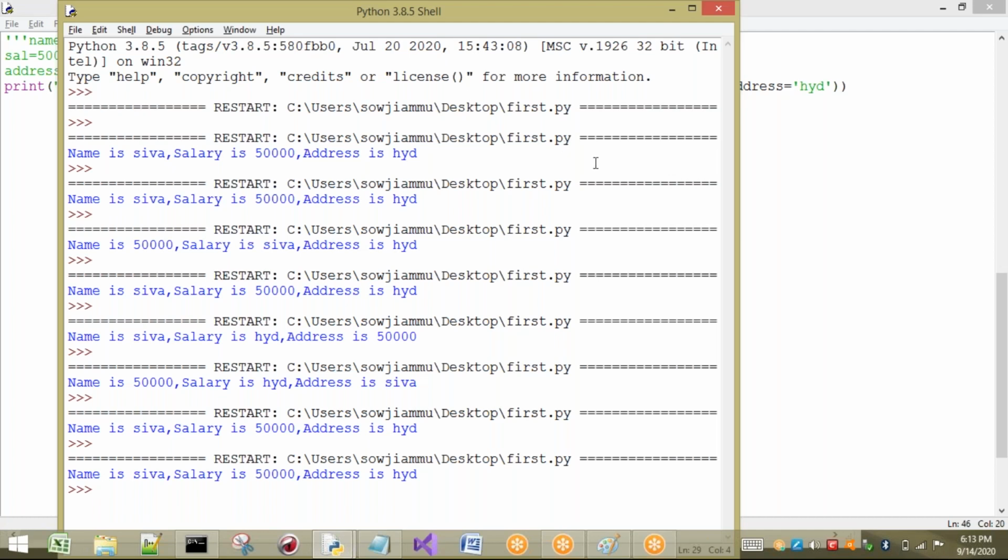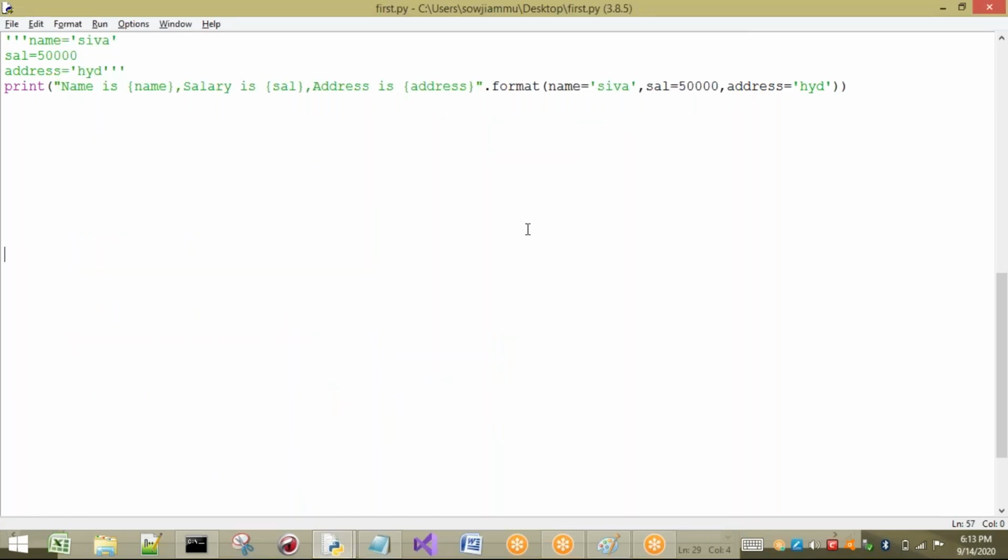Right. Now here I am going to consider what we can call keyword arguments. What we are going to do here is write name here, so that whatever value we pass in the format function for that name is going to be printed in name. In the same way for salary, and the last one, for address also. So these are the ways we can use format in our print function. Okay, right. Now let us see about command line arguments.